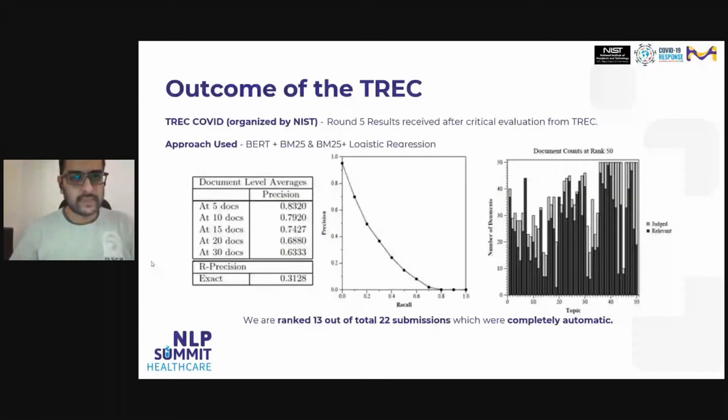Now, the most important thing: how did we do on the TREC COVID, which was organized by NIST? TREC stands for Text Retrieval Conference, a text retrieval challenge which was run for COVID. It had 5 rounds, with critical evaluation from TREC, the organizing body. They had human experts who reviewed the results manually, and then determined which are the relevant documents. Out of the relevant documents that the machine has suggested, how many are correct from a human perspective?